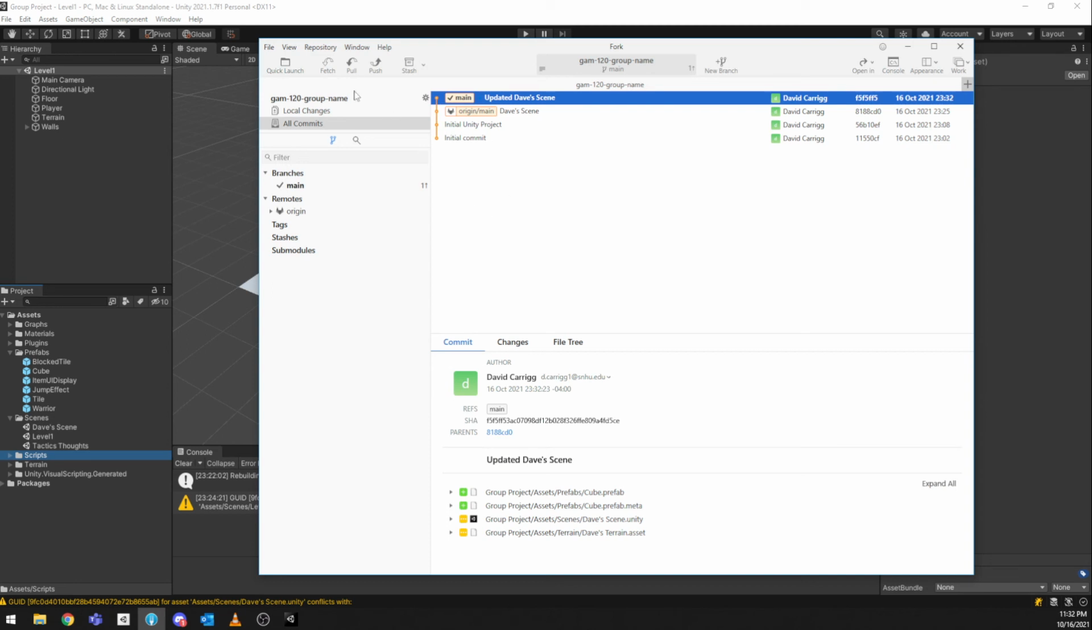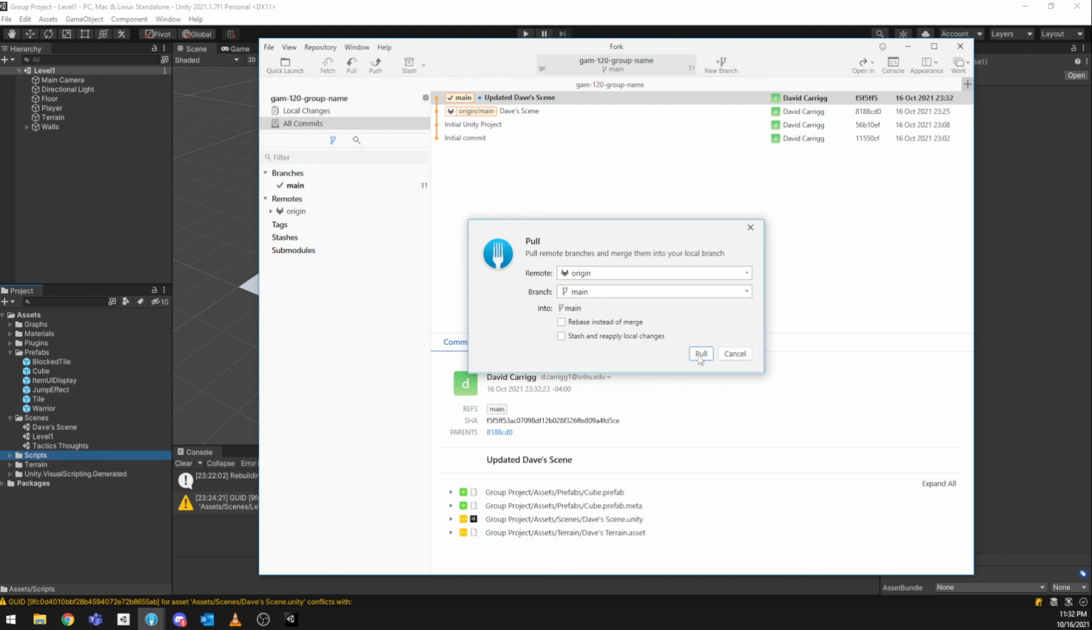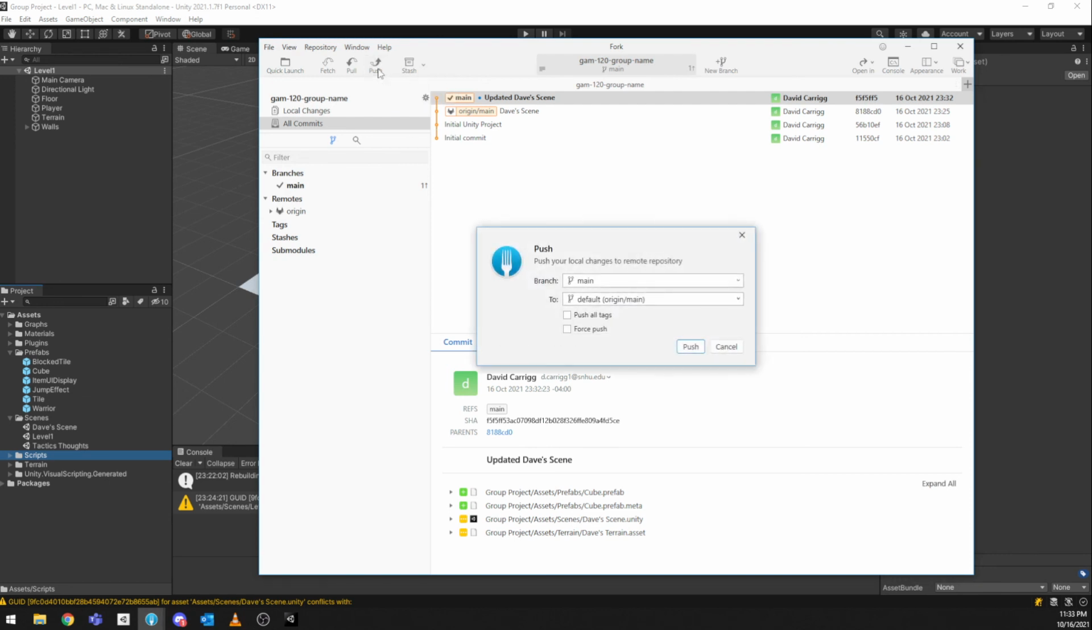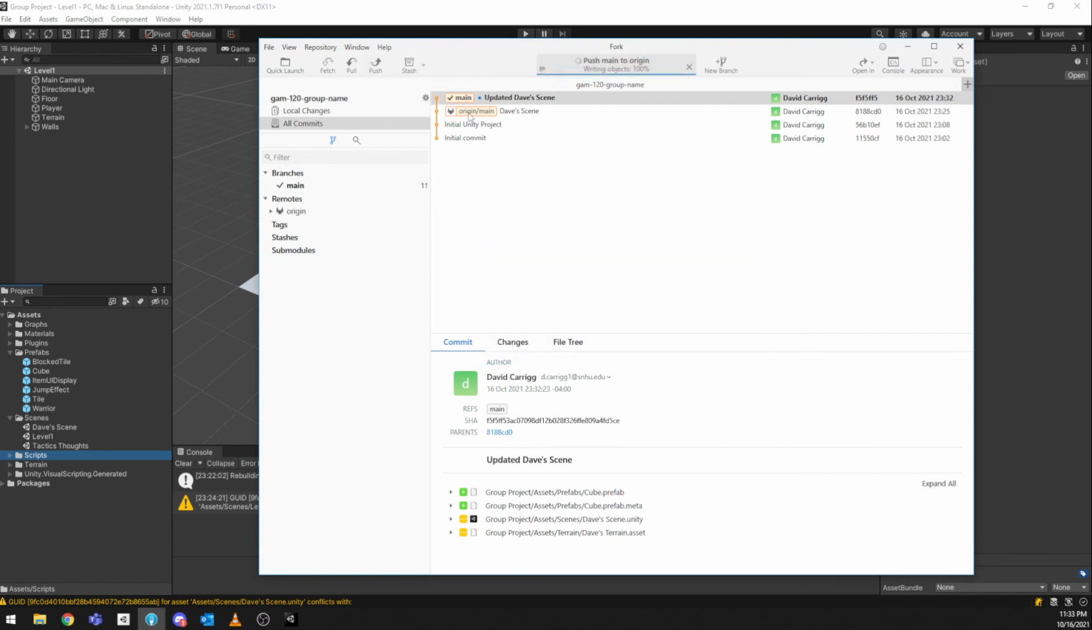The next thing I want to do, now that I have no more local changes, is go pull to make sure there's no other data that's coming from the server. There's nothing. No one else has worked on anything since I've done this. So the last thing I want to do is push. And push takes my most recent changes and sends that up to the server. Now I can see that what's on the server matches my current version.